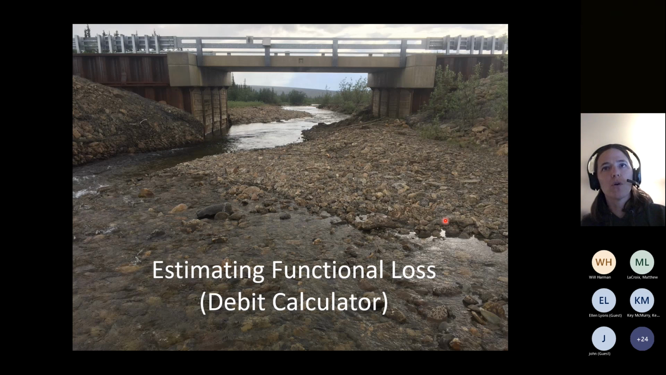Because if I want to show no debits or no change, I want to show that my project is not going to yield debits, and I'm probably going to use the SQT for that, to show that my built condition is not going to impact. So for stream relocation, for example, I will have the existing condition and then my proposed condition and try to show that those are comparable.